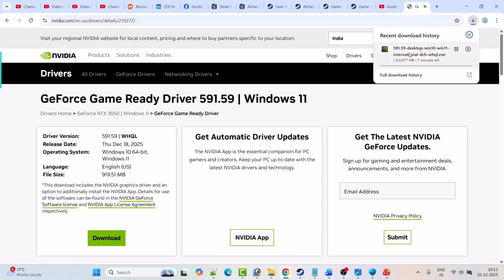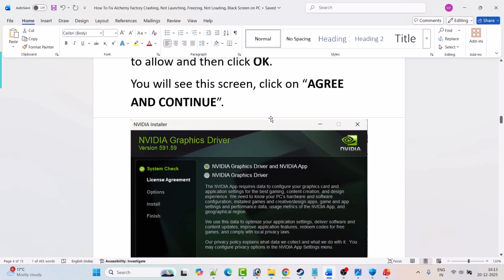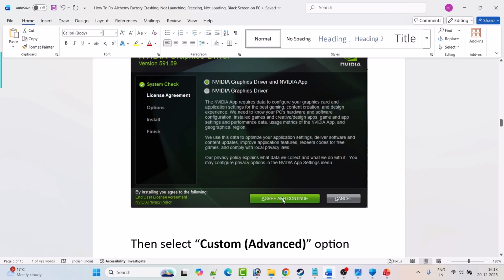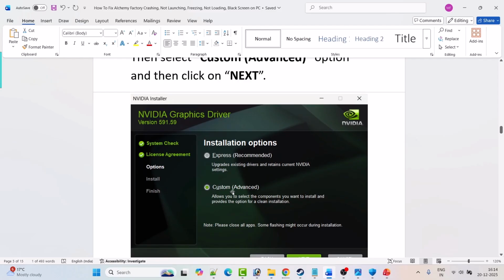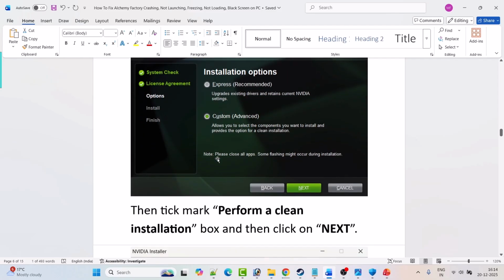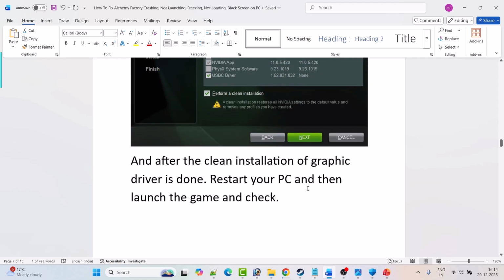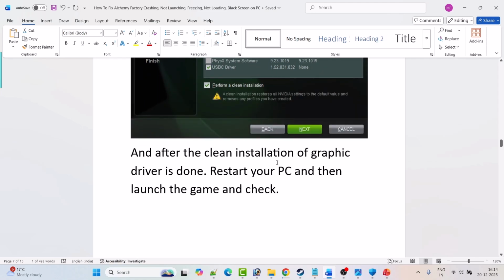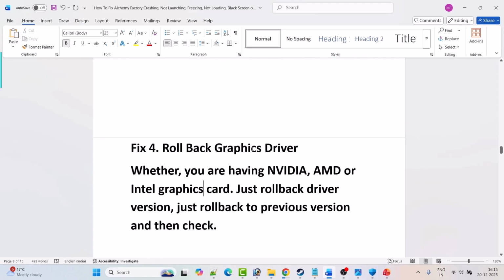And once this exe file gets downloaded, then run the downloaded exe file and select yes to allow and then click OK. You will see this screen. Click on agree and continue. Then select custom advanced option and then hit on next. And then tick mark perform a clean installation box and then hit on next. And after the clean installation of graphic card driver is done, just restart your PC once and then launch the game and check.